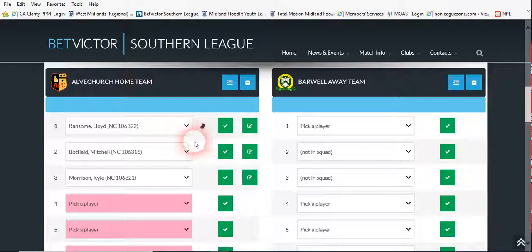So it's important you have a team sheet for the away club. It's important you understand and know who scores the goals, who's booked, what time the substitutions are, and mark all those details in the app as the home club.